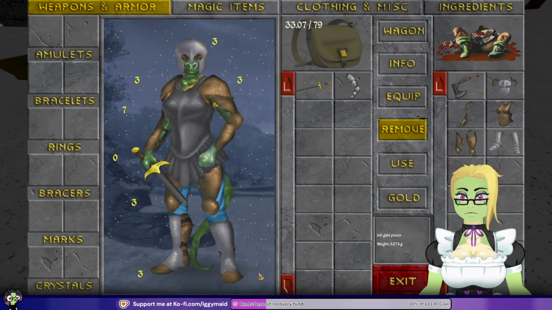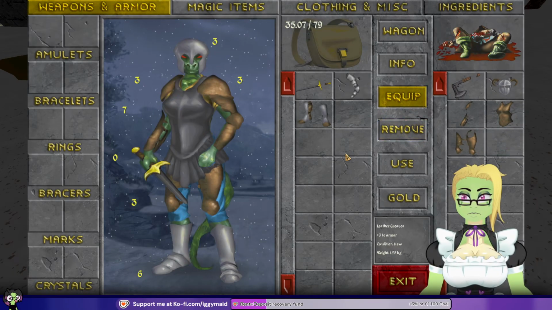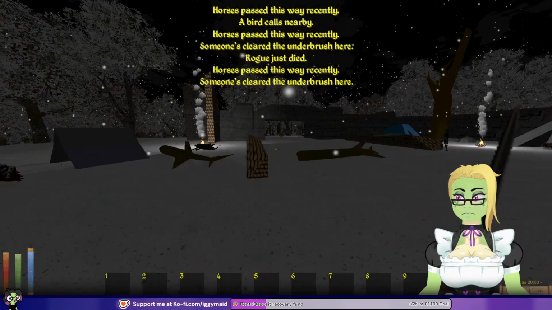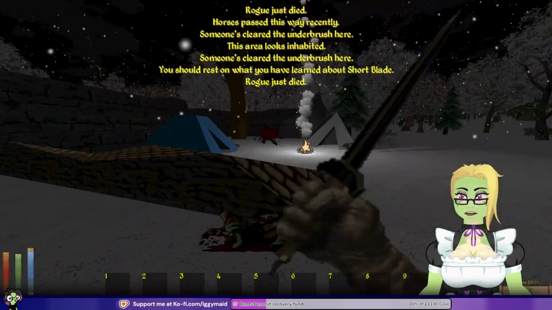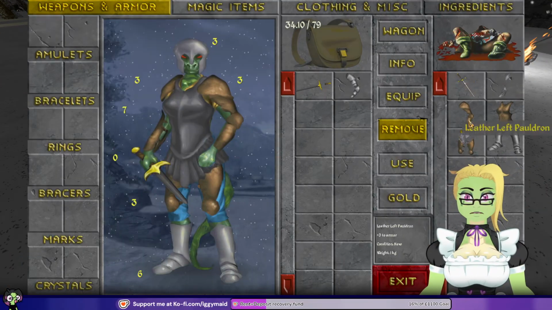Iron chain boots, +6 armor. Yep, I'll equip those. Get rid of the leather ones. Stuff like leather and iron is not really worth keeping to sell. It's not worth very much.